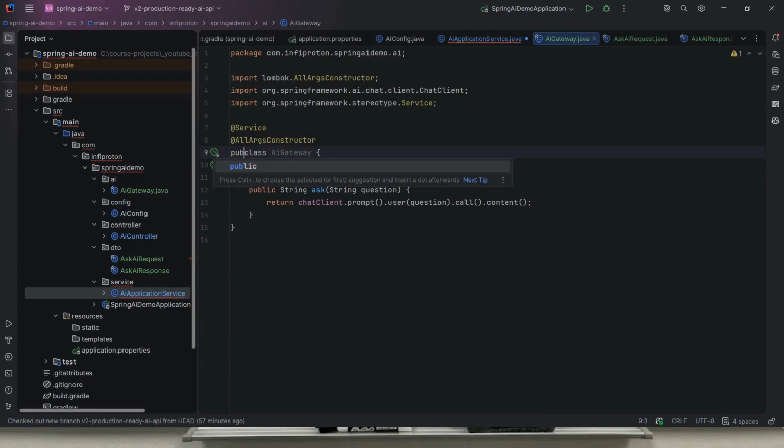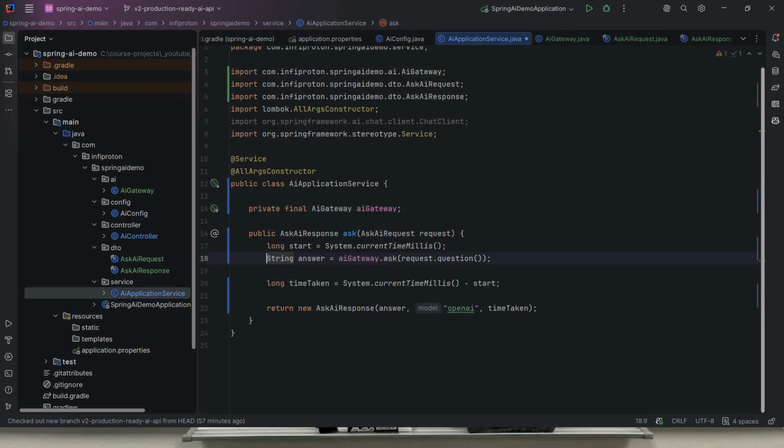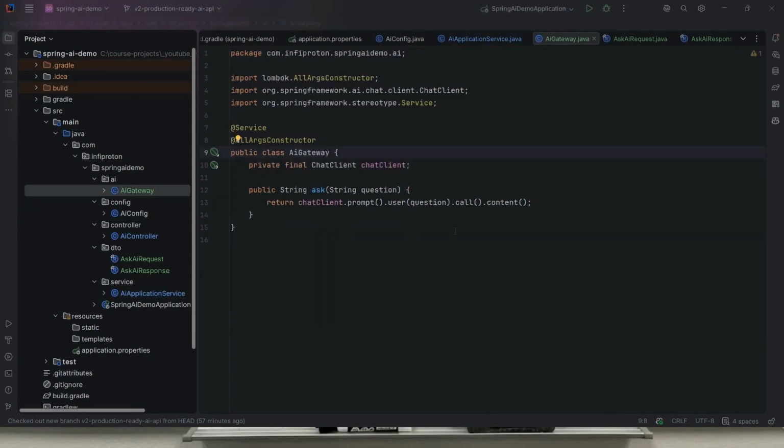Let's make this class public and we inject it here and we are calling this method. This is the only place that knows about Spring AI and chat client. In future, if we ever change providers, this is the only class that changes.